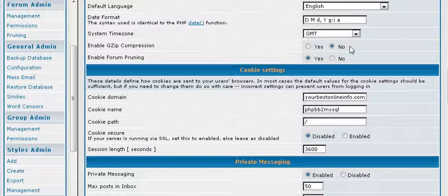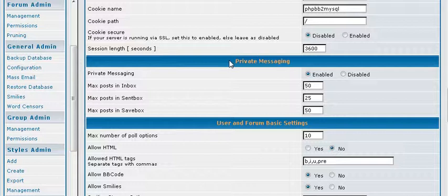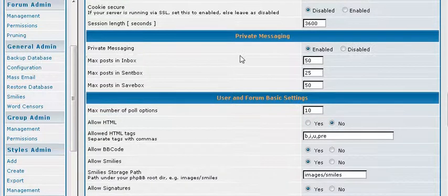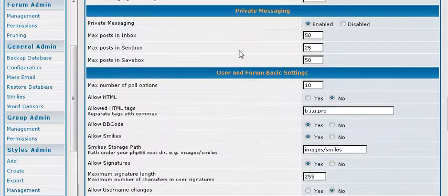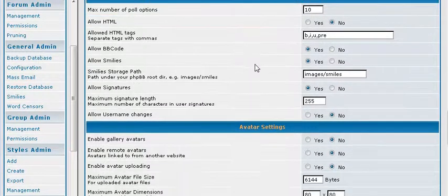Gzip compression just compresses your forum. And pruning will actually take stuff out of your forum after it's a certain age. Then your cookies. Usually you're not going to want to play with that. Private messaging, whether you want people to be able to PM each other on the board. Then you can have polls, and you can set them up here.